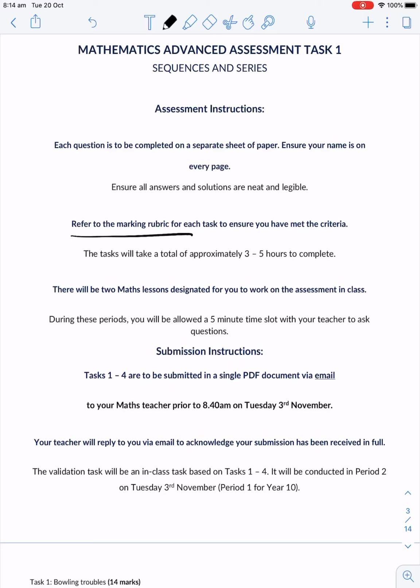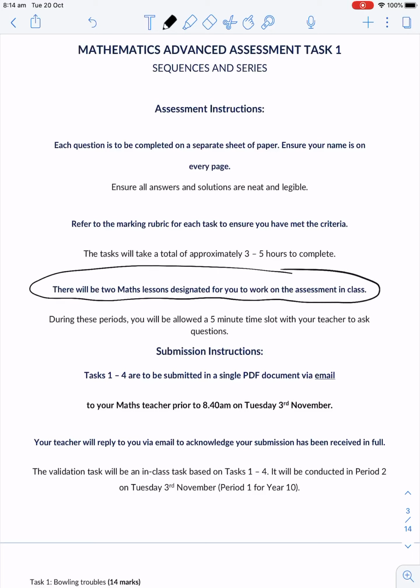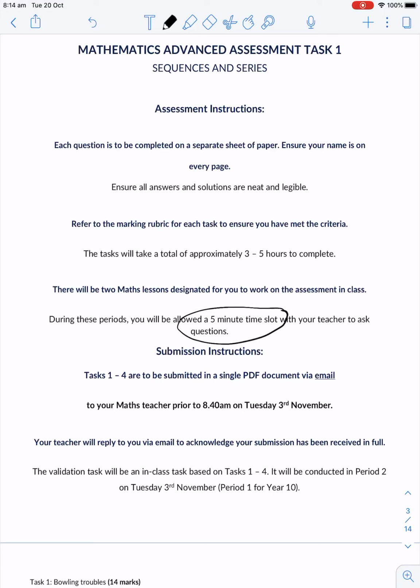Make sure you're referring to the marking rubric for each of these questions to make sure that you're covering all the necessary things to get as many marks as possible. Important to remember that there will be 2 maths lessons designated for you to work on this in class, and during these periods you'll be able to have your teacher help you out with some valid questions. You've got 5 minutes to do that with your teacher.